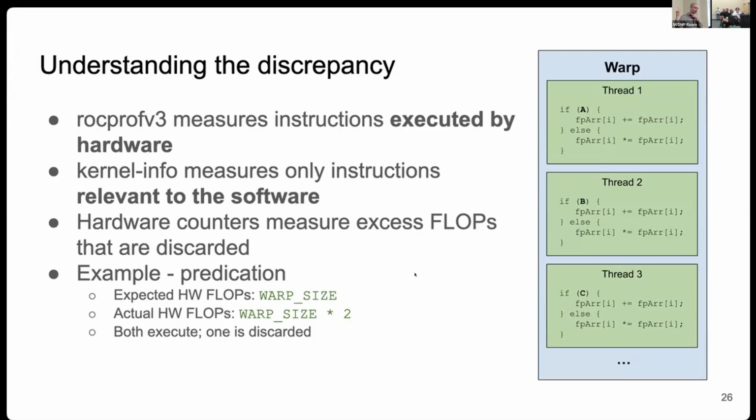And this is a relevant distinction because hardware counters can mislead developers into believing that their code is more performant than it actually is. Because what happens a lot of the time is, to avoid diverging, the GPU will execute extra operations just to avoid divergence. And this is smart, but it inflates our counts.